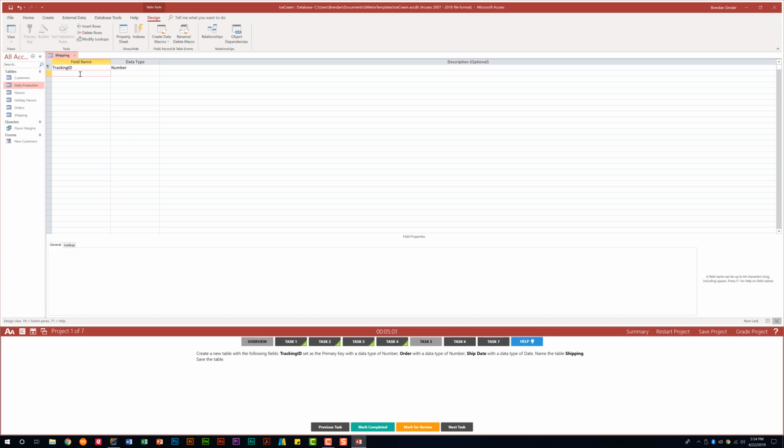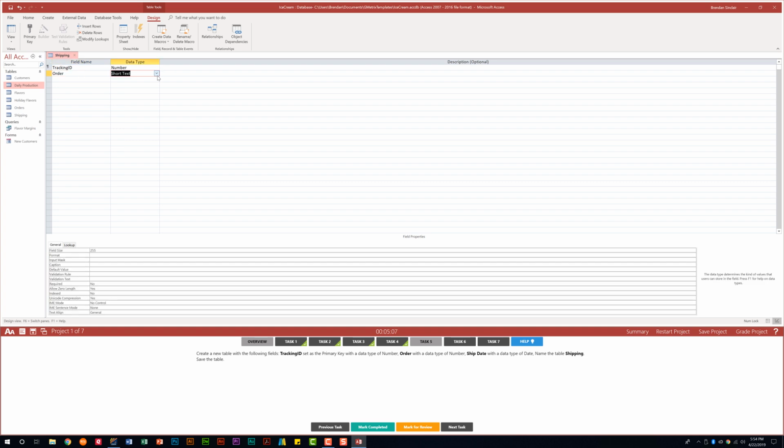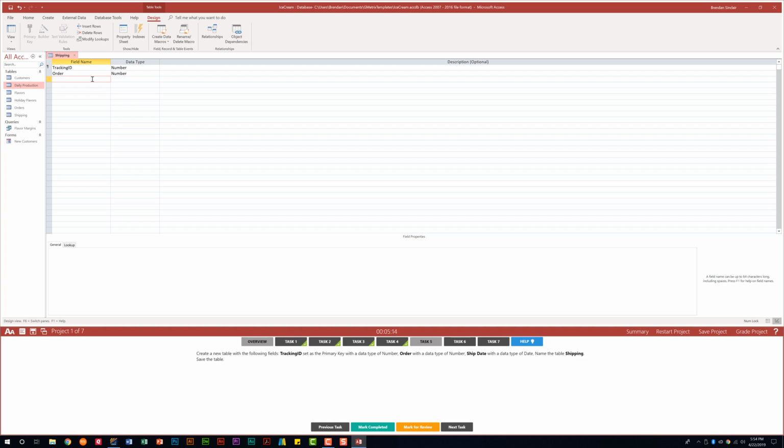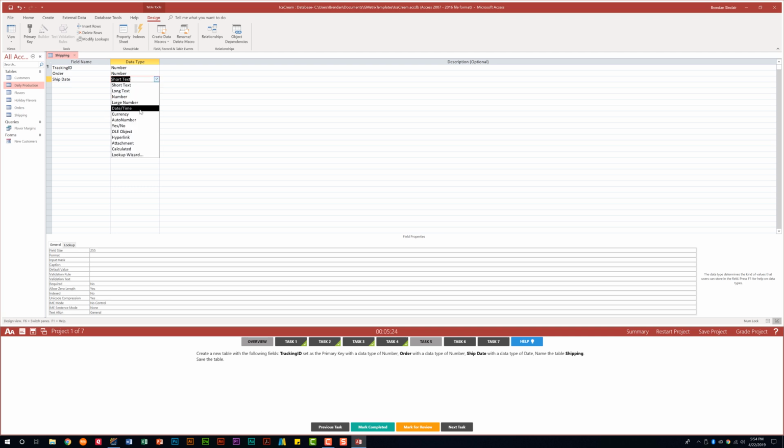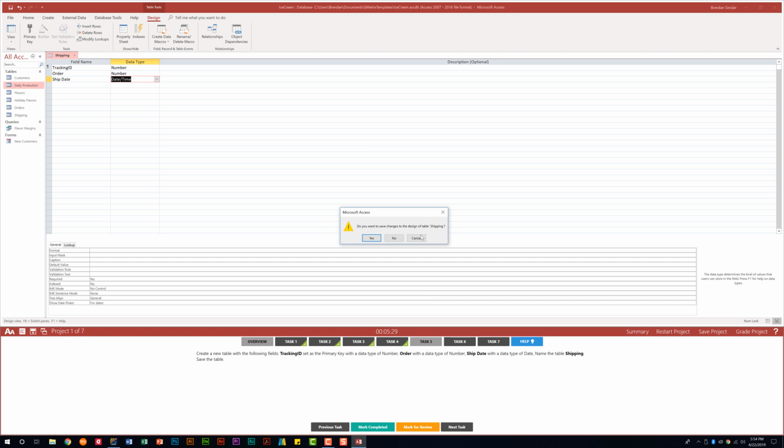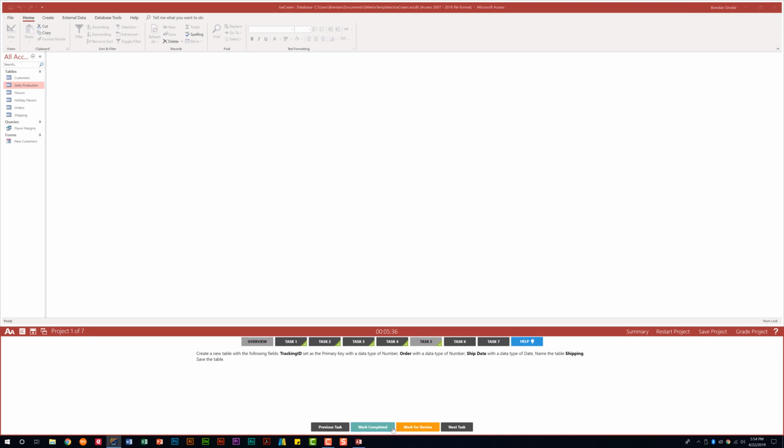We're going to click here in the second field name. This one's going to be called Order. This is also going to be the Number data type. And our third field is going to be called Ship Date, so we'll type that in. This data type is going to be Date/Time. We'll close out of this table. It's asking us, do we want to save our changes? We'll select Yes, and we'll click Mark Completed.